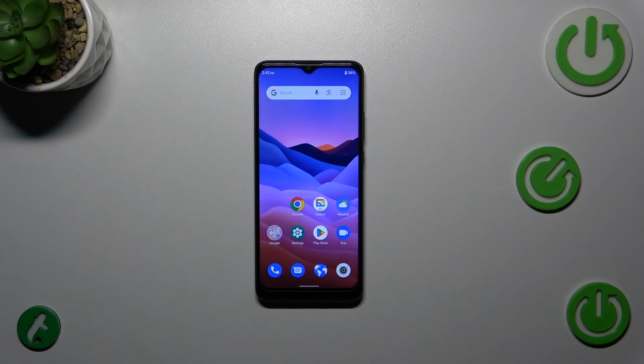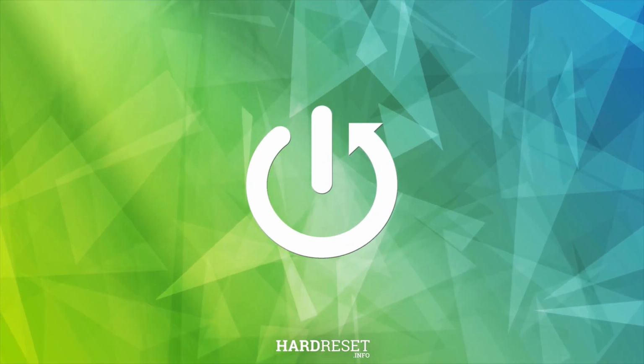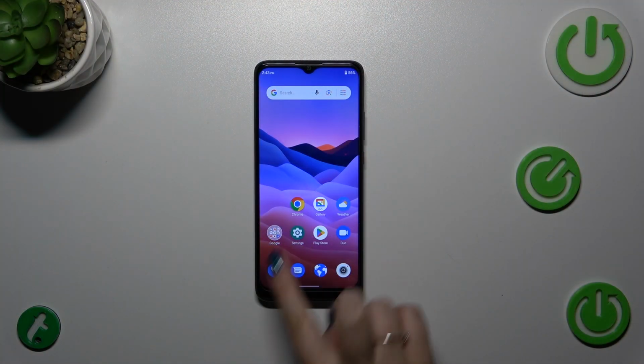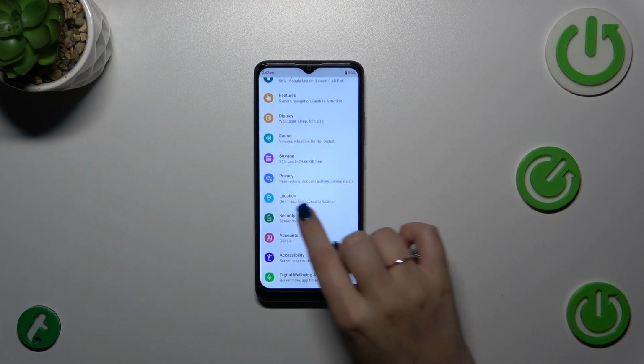Hi everyone, in front of me I've got a ZTE Blade A51 and let me share with you how to add the fingerprint to this device. So let's start with opening the settings, and right here we have to scroll to find the security.